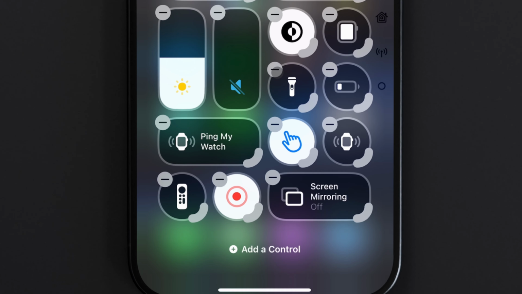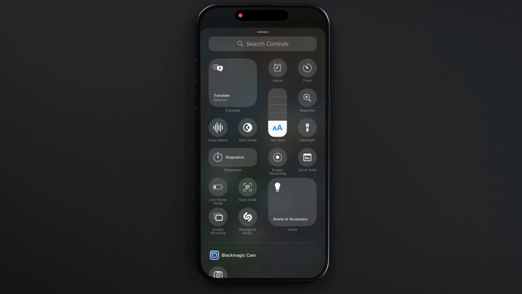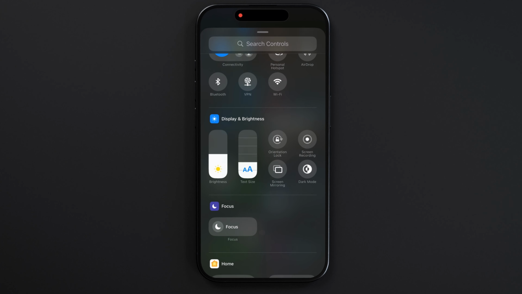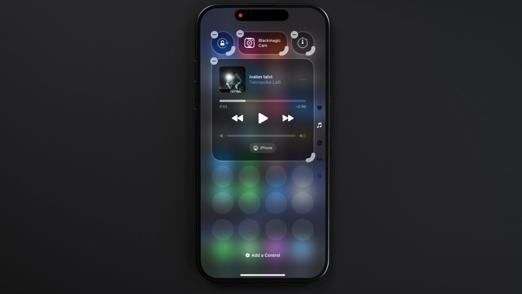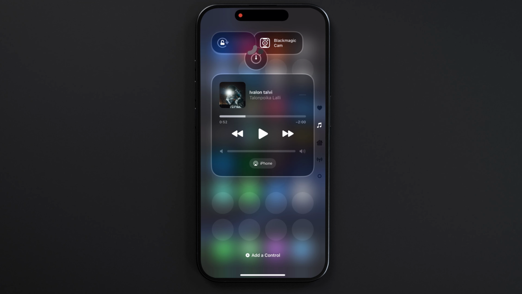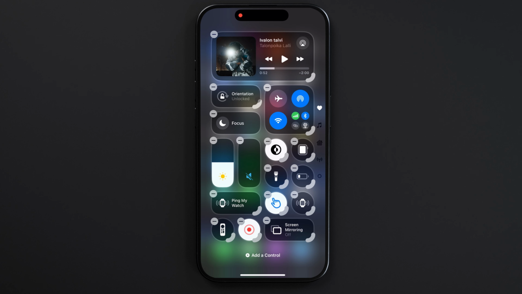If you're on iOS 18, you can click the plus icon on the top left corner to edit your controls, and then on the bottom of your screen, add a new control. Scroll down to Display and Brightness controls and add the Orientation Lock toggle to your control center. Resize and reposition it anywhere you'd like, and now you can lock your screen orientation with a single tap.